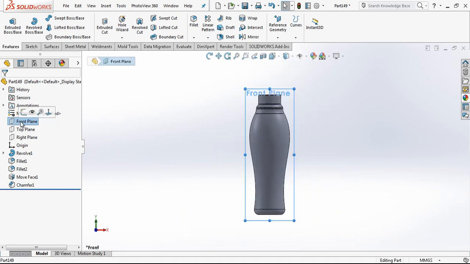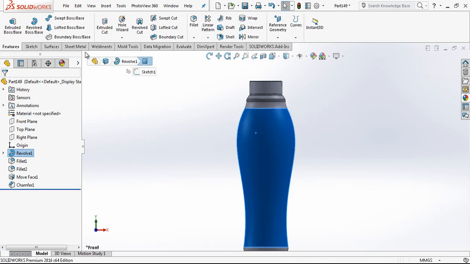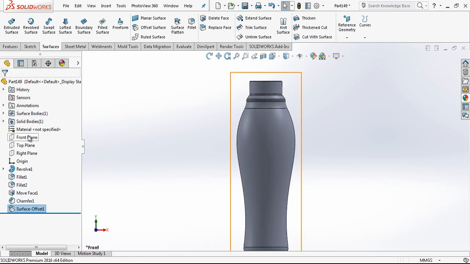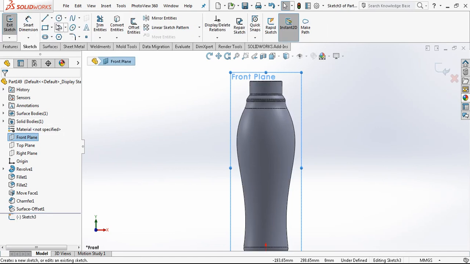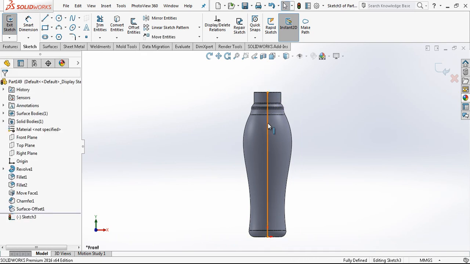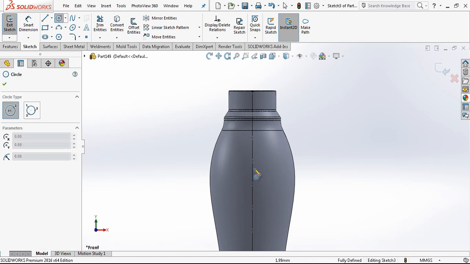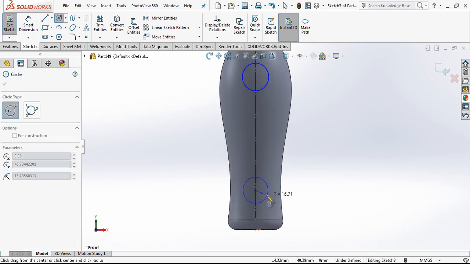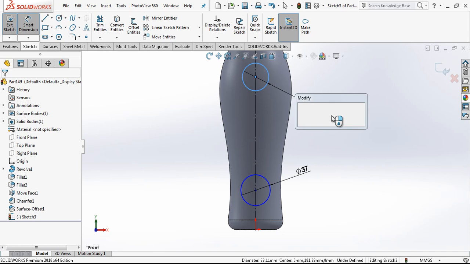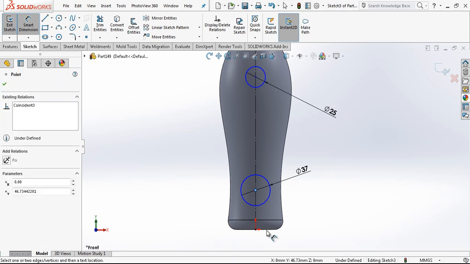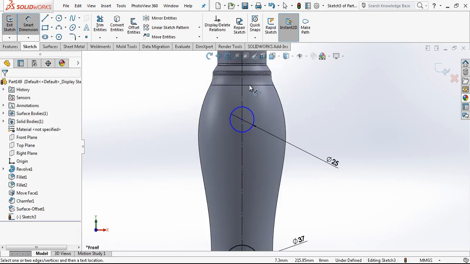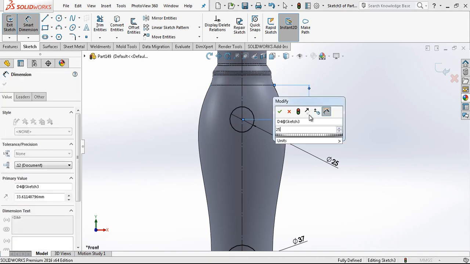We just go create our forming. And before that I will use an offset surface which is 3 mm to inner, and then I create a sketch. I placed on my front plane two circles. The diameter here is 37. Diameter here 25. From bottom to here will be 40 mm. From this point to here is 25 mm.